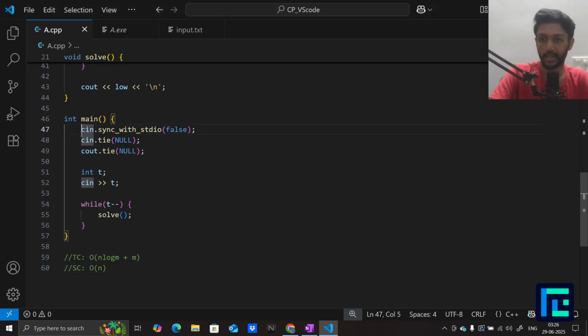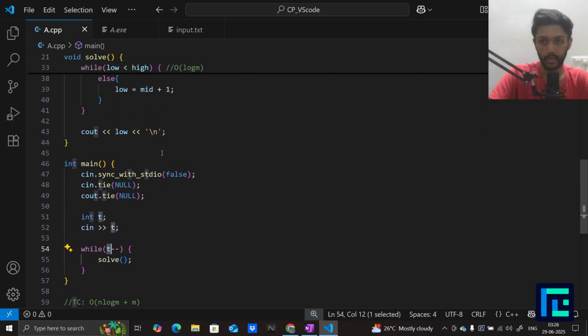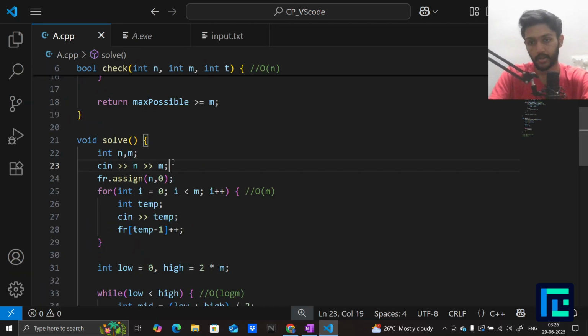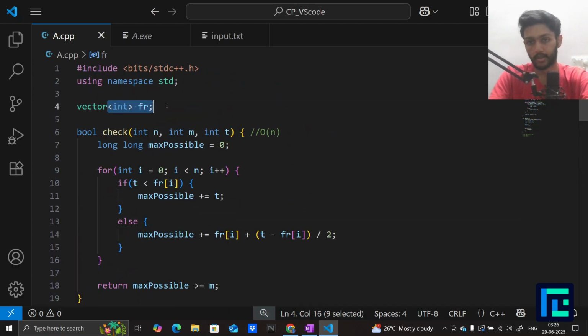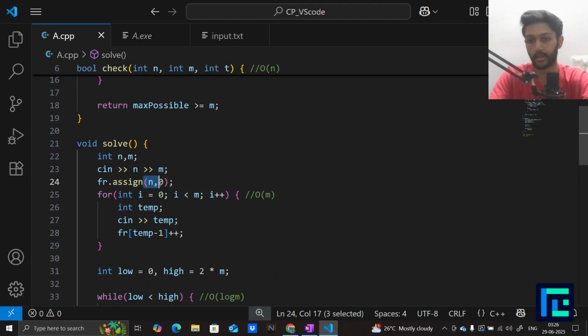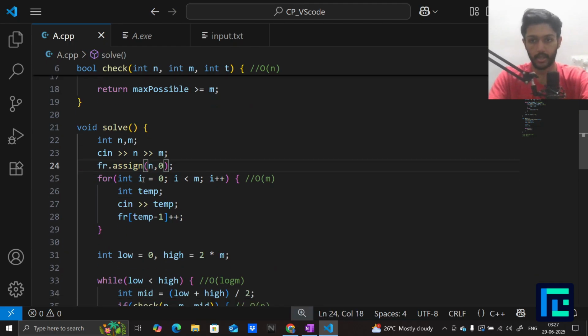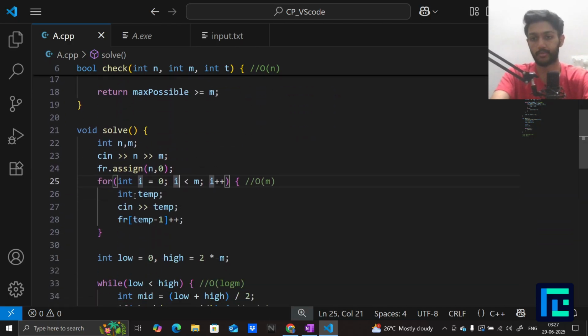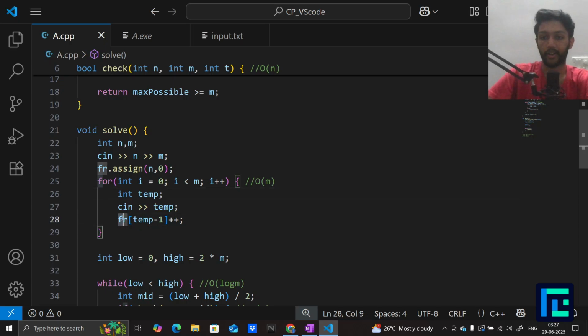In the code, in the main function, I have just fast IO and test cases, while t minus minus solve. And in the solve function, I have int n, m, and I read n, m, and I have this global frequency vector. So I'm just assigning it size n and all zeros initially. I'm taking the array input, and I just need the frequency array, so I'm incrementing fr of a[i] minus 1 plus plus. And why minus 1? Because I am doing it in zero indexing. Like this problem is one indexed, but I am doing it in zero indexing.